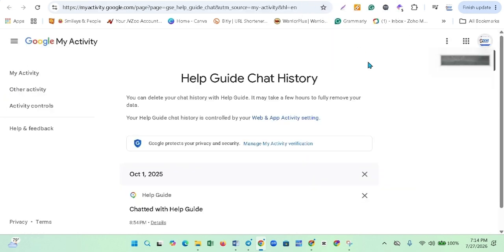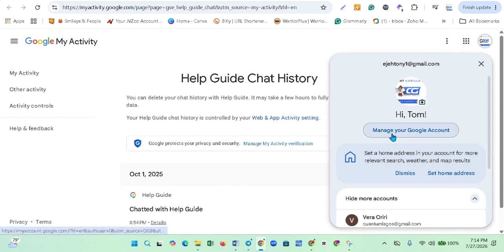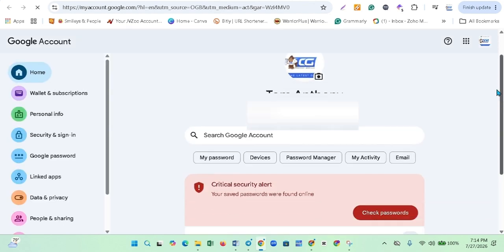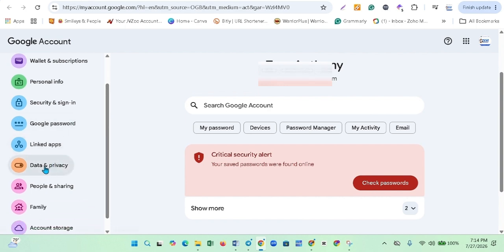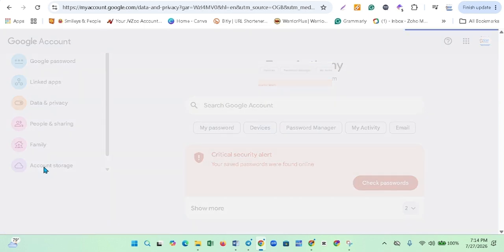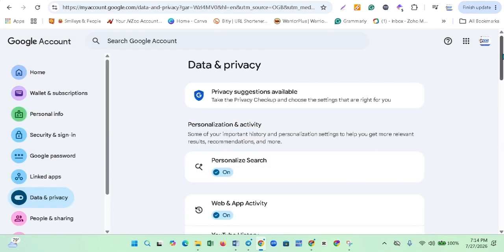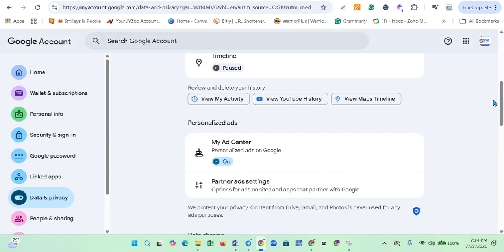So first and foremost, you need to sign into your Google account. All right. Now, when you sign into your Google account, then you come to your profile up here. When you come to your profile here, you click on your profile, then you click on this manage your Google account here. Now, when you click on this manage your Google account, it's going to bring you to this interface. Now, you need to come to the left hand side here, then you scroll down to data and privacy. All right. Now you click on data and privacy, it's going to bring you to this interface. Then you just scroll down to where it's going to show you my activities or view my activities.